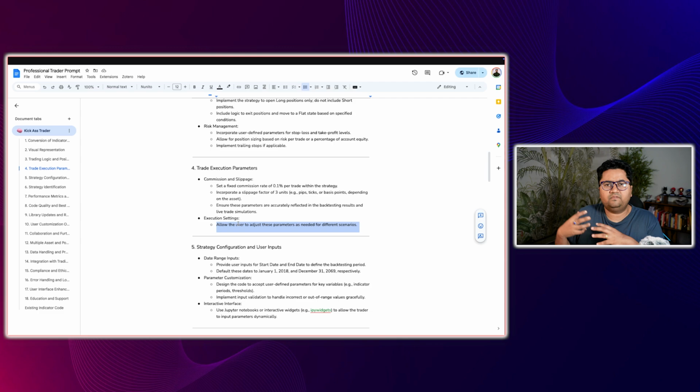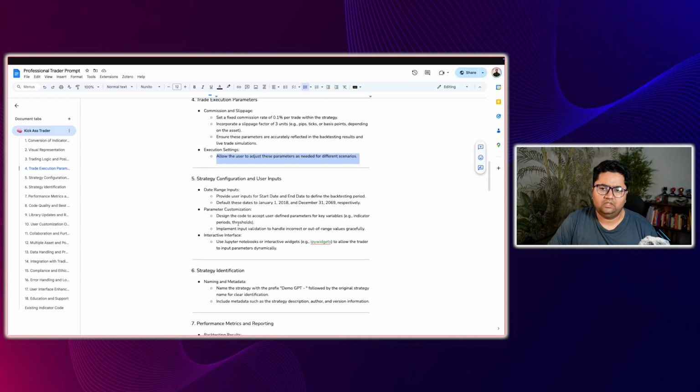Let's say you have the indicator that operates in different time frames, and in different time frames, you want it to have different execution parameters, which is very natural. You can configure all of that here. Strategy configuration and user inputs. You can have all the user inputs defined here.